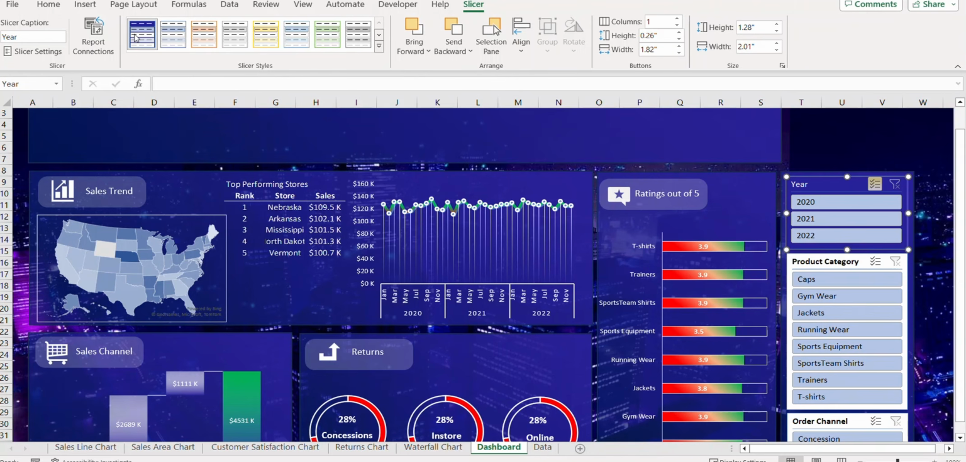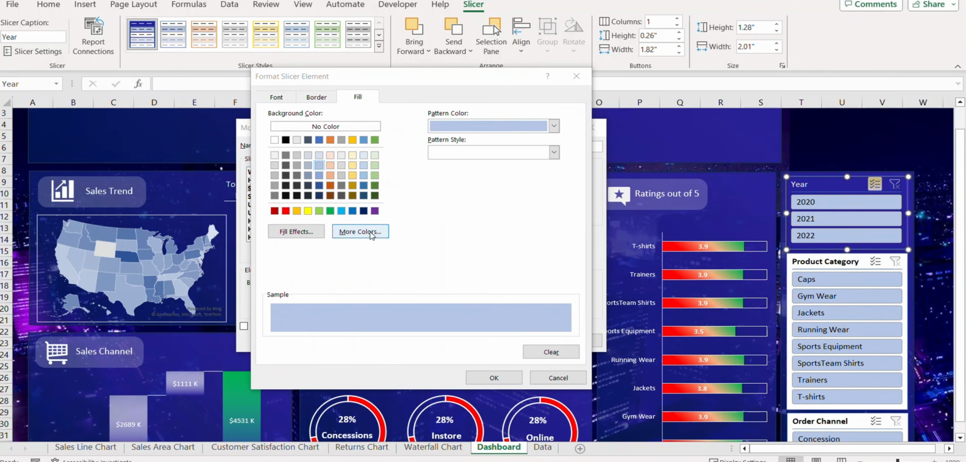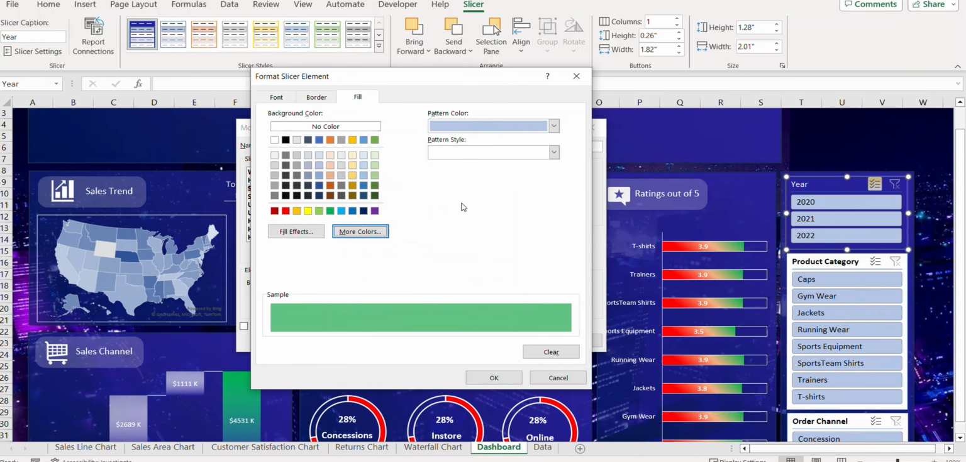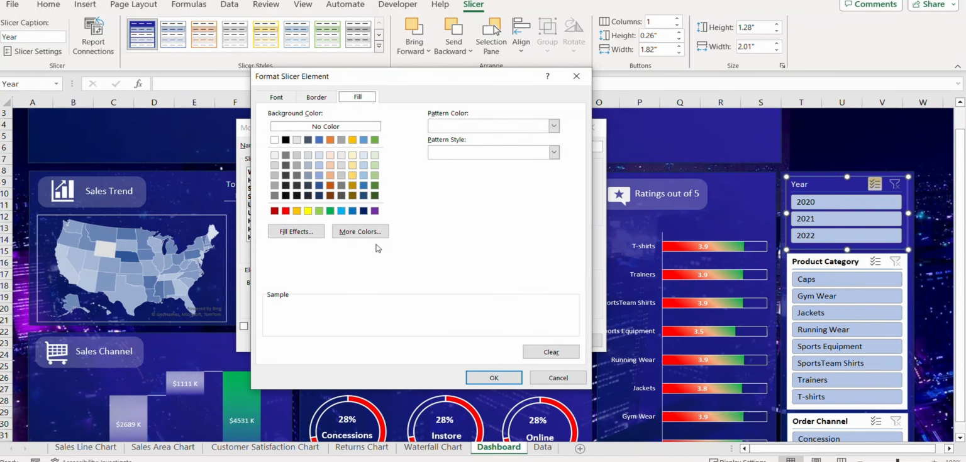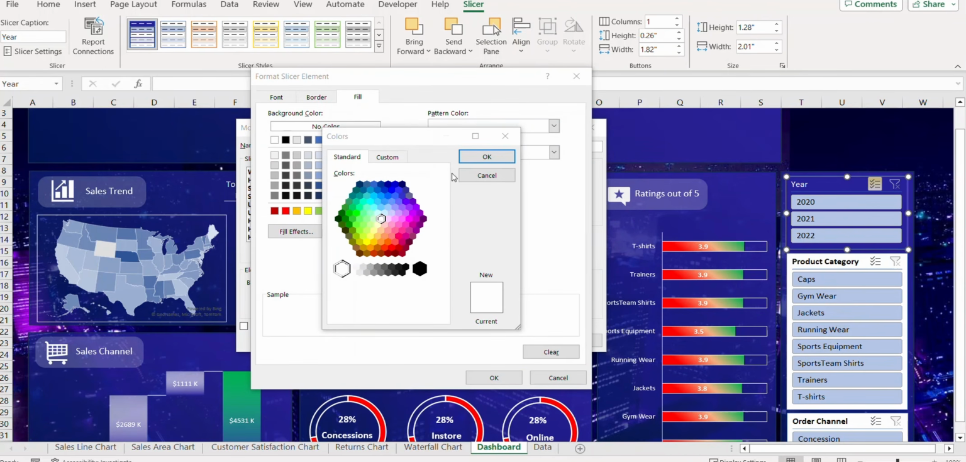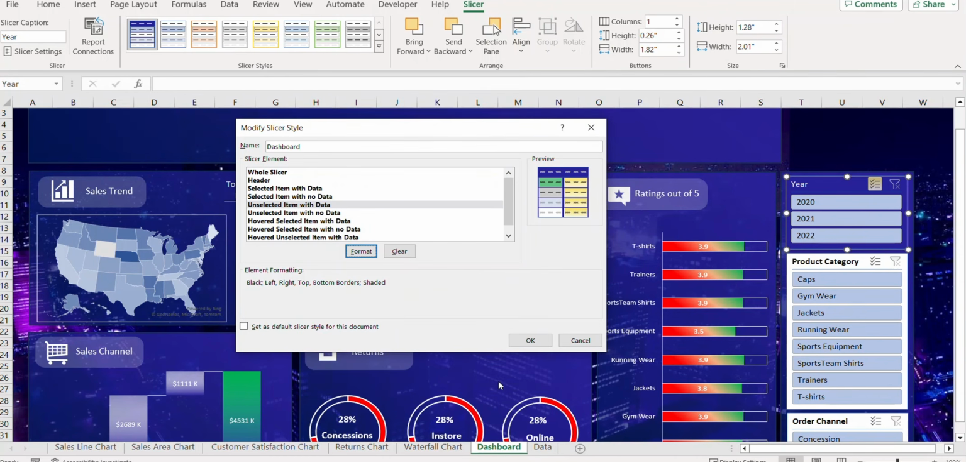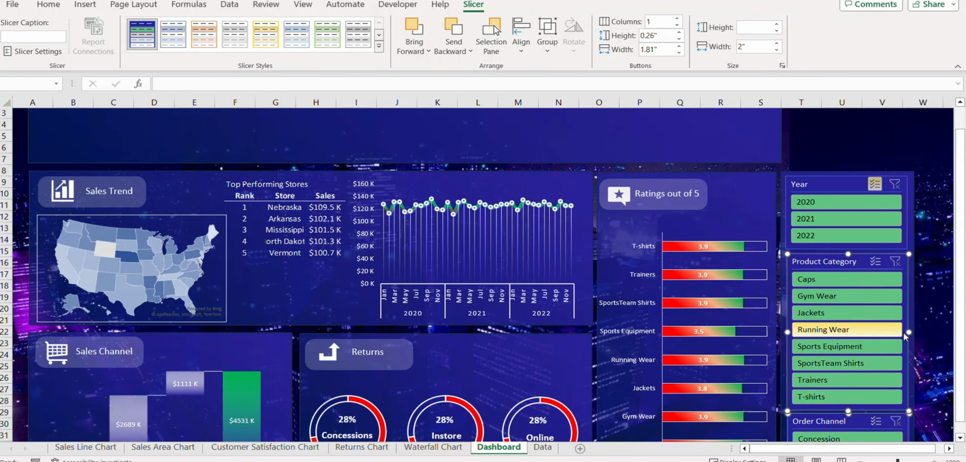Okay, now right click again, modify, and go to selected item with data, go to fill, and I would like to keep it green, and for the unselected items I would like to keep it gray. Okay, this looks much better now. Now select the other two and just apply the same thing.